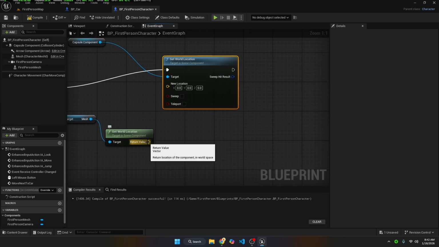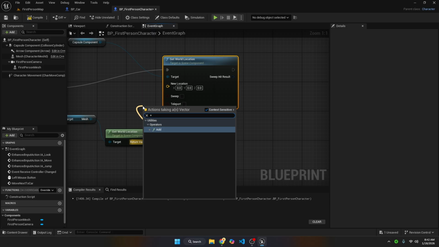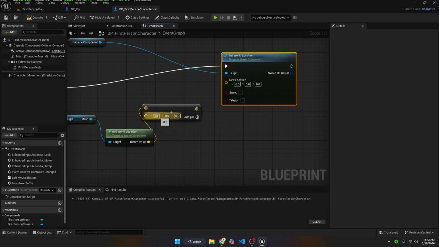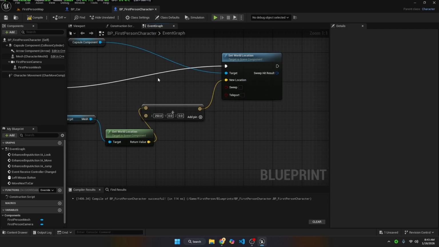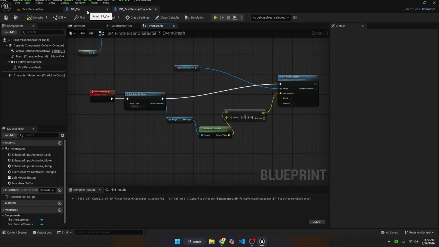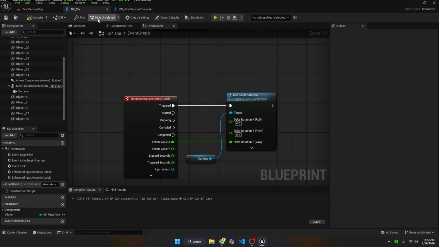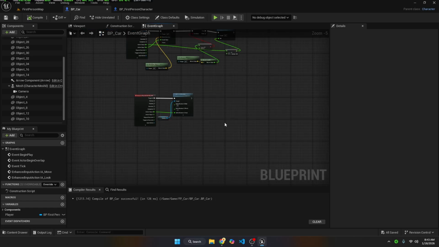And then out of this get world location, we want to add a small offset so they don't just spawn directly inside the car. So in the X value, we'll add 250, but we can experiment with that later on. And then we can plug that into new location over here. So it's pretty simple.